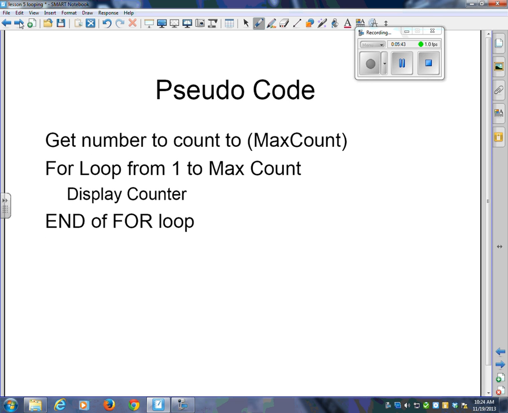What would be the pseudocode? What would be the plan? Well, I would get the number to count to, and let's call that max count. And then I would write something like a for loop from 1 to max count, and I would display my counter, and then I would end the for loop. This is pseudocode. This is not BASIC code, right?